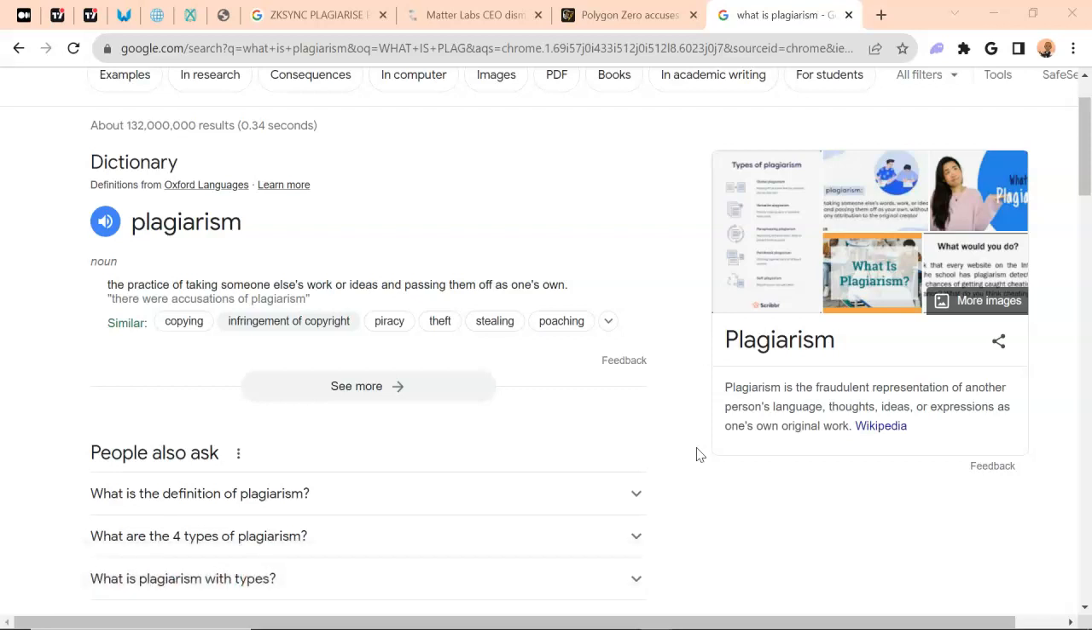According to the Oxford Dictionary, it is the practice of taking someone else's work or ideas and passing them off as one's own. So it's an infringement of copyrights. When you infringe on people's copyrights, that is plagiarism. For instance, if you go to my blog, then you copy all the blog posts without giving me any reference whatsoever, that is plagiarism.